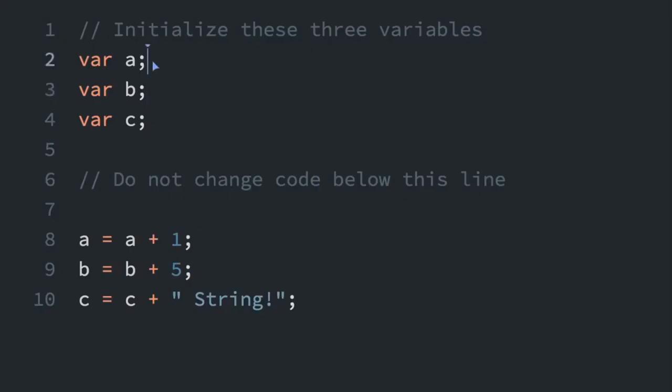Before we do anything to these variables, they are uninitialized. That means their value is undefined. We have not set them to anything. But it's simple to fix that. I'll just set this to 5. I'll set B to 10. And then we can set C to a string. It's going to be "I am a string." And we always have to put in quotation marks like that.